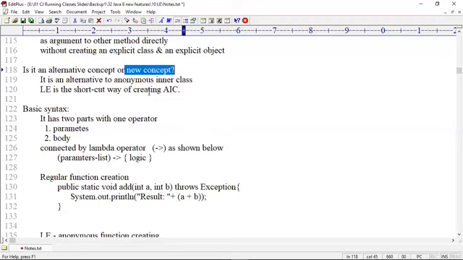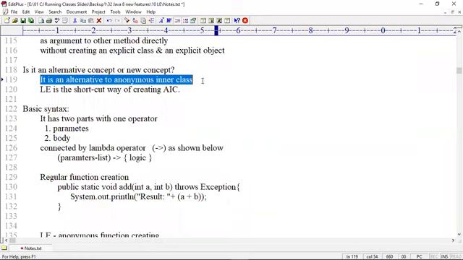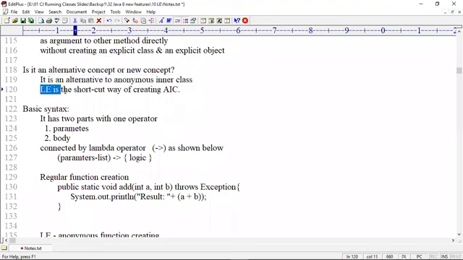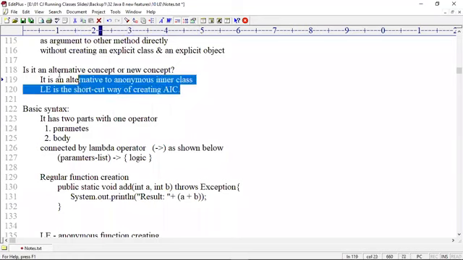Lambda expression is an alternative to anonymous inner class. Some people will not agree, but we will agree. It is not my statement, it is Sun Microsystems' statement. Some people will not agree, but it is the truth. Lambda expression is the shortcut way of creating an anonymous inner class. I'll show you one example so that you will realize.